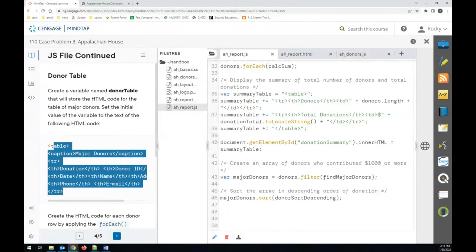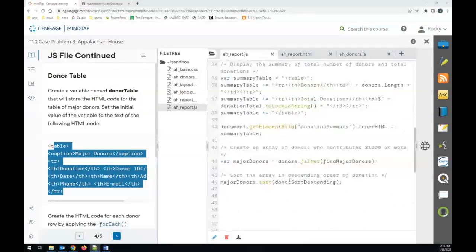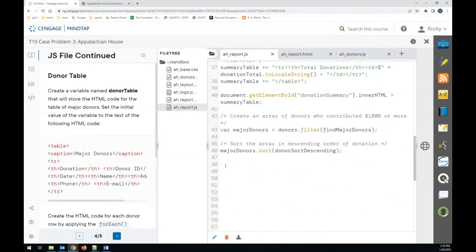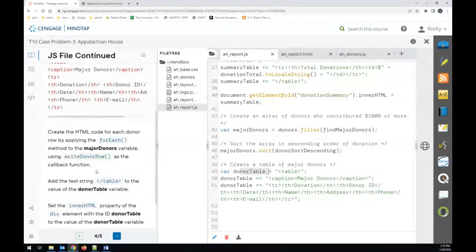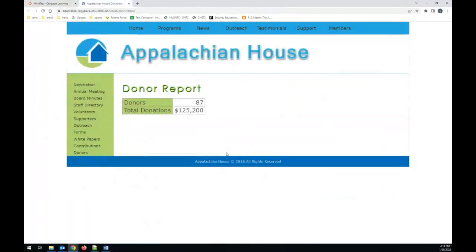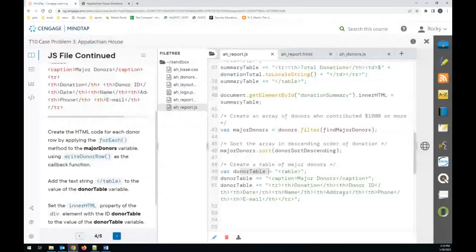Once again, I'm given the information here that I will be using. So I create the table. I name it, the variable is donor table. This is the information that's going to be applied into that variable and stored in that variable. So this HTML code is going to be stored in there. Once again, nothing's been called yet to show that output.